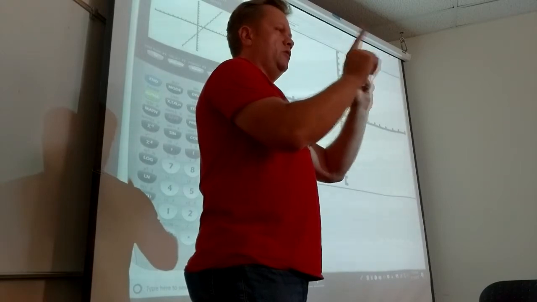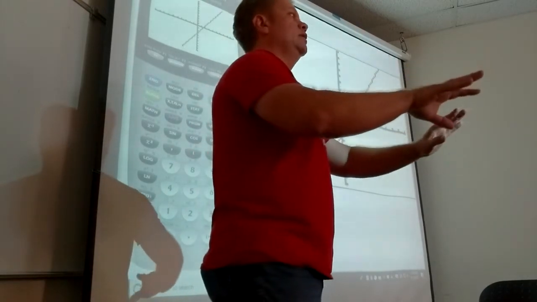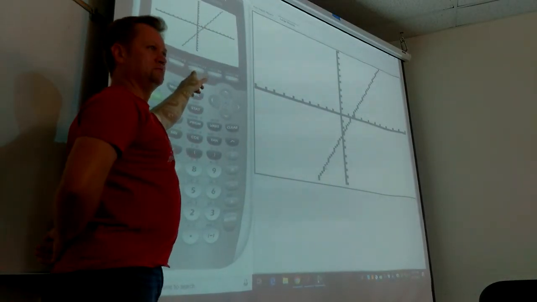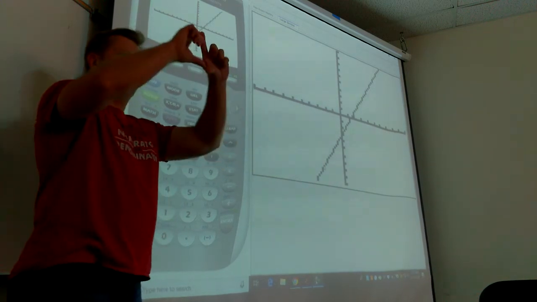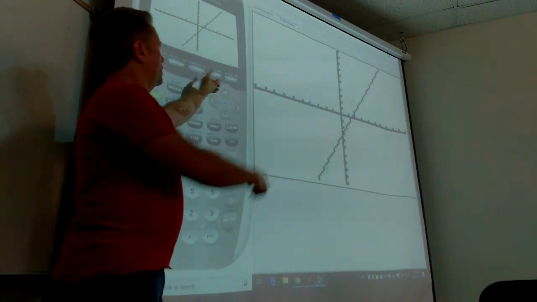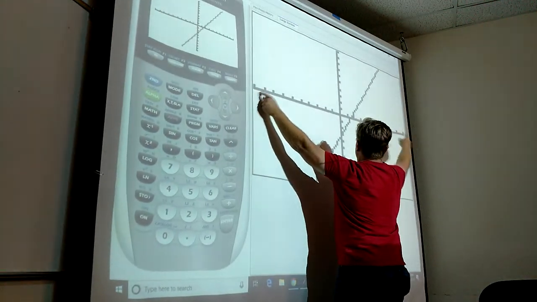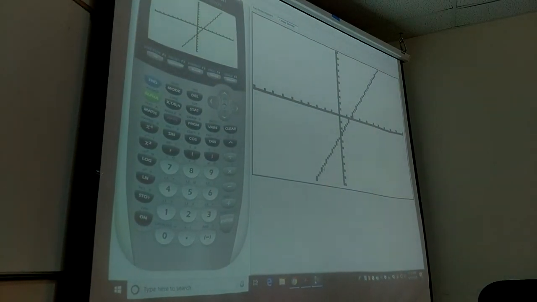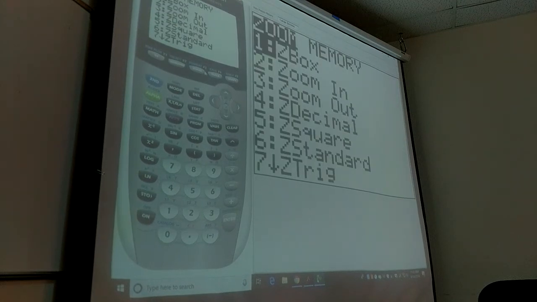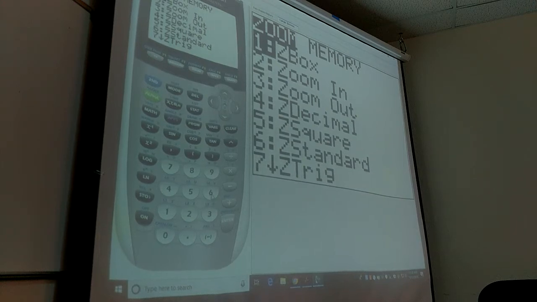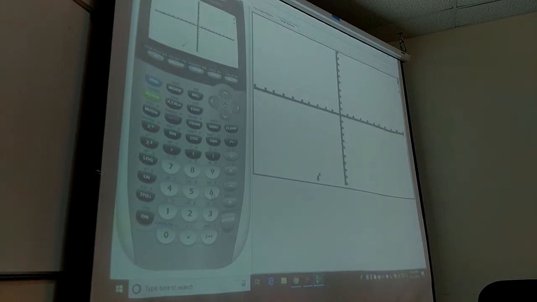A really good thing to do immediately after putting an equation in is to hit zoom. And what do you think zoom does? Zooms in, zooms out, zooms at a certain area. It also has an option in there that says zoom standard, which brings your window to negative 10 to 10, negative 10 to 10. So that's called zoom standard, your standard window. So if everybody hits zoom, do you see how number 6 is standard? You can arrow down to it and hit enter, or you can just hit 6. Just cut to the chase. So everybody should look like this now, if you do that. Let me know if you have any trouble.